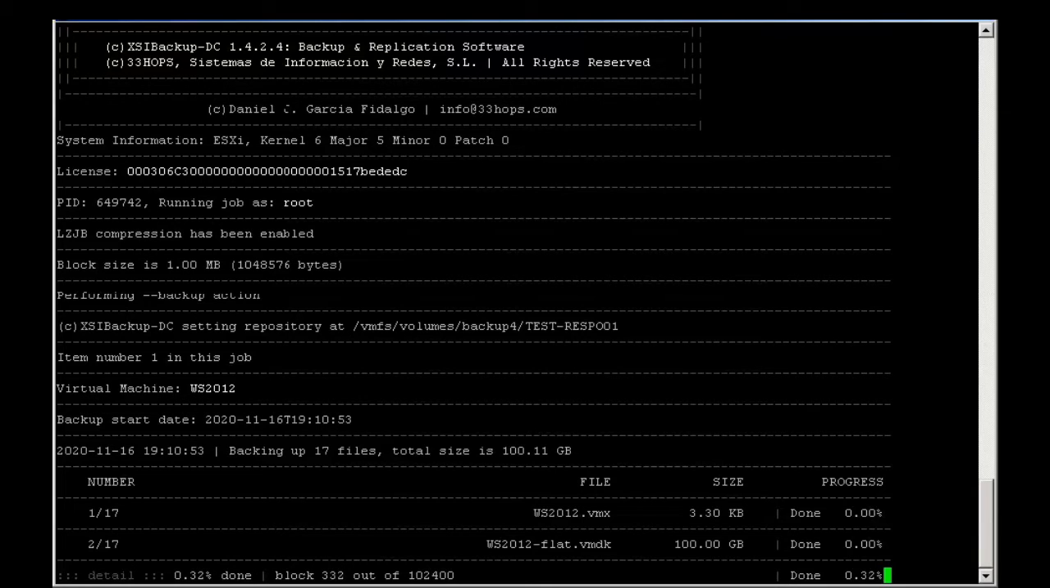As you can see, this simple backup just takes 3 arguments. The action, which is backup, plus the virtual machines that we are willing to back up. In this case, it's just one, WS2012. And the third argument, which is the path to the repository that we want to store the backup to.